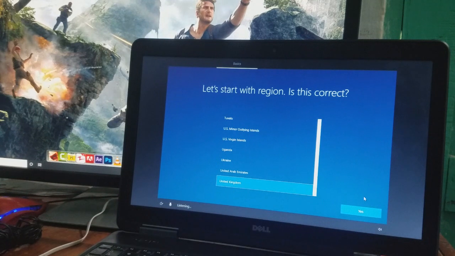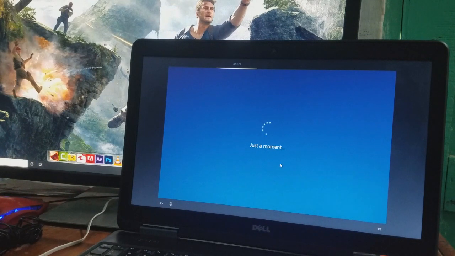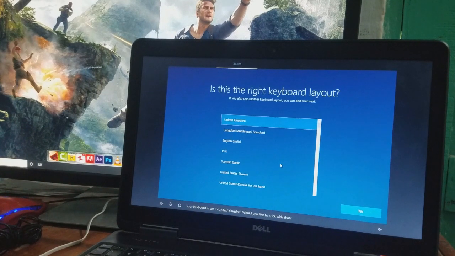Turn off the listening, the voice of Cortana. Choose the language for your keyboard layout. I will choose United Kingdom and skip this option. Follow all these steps in this way properly.